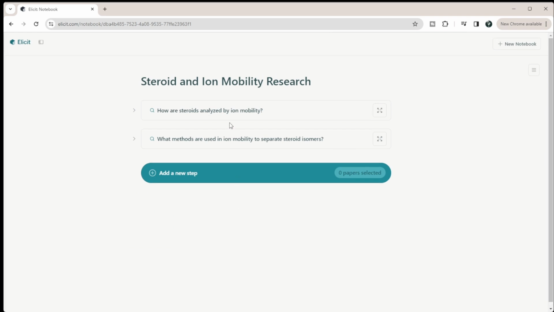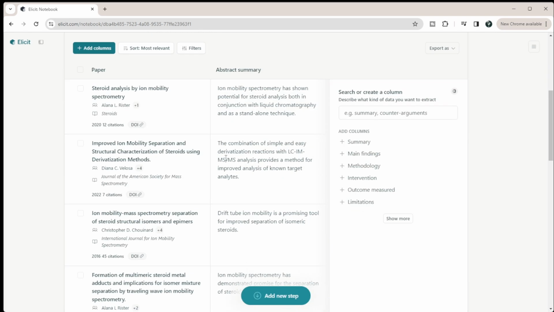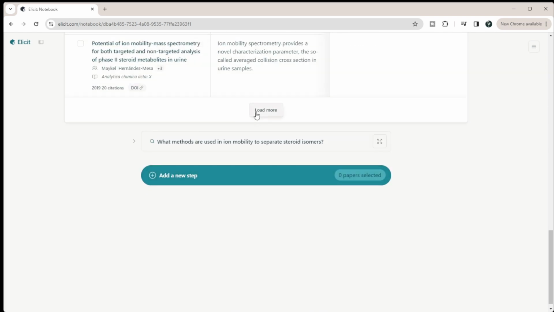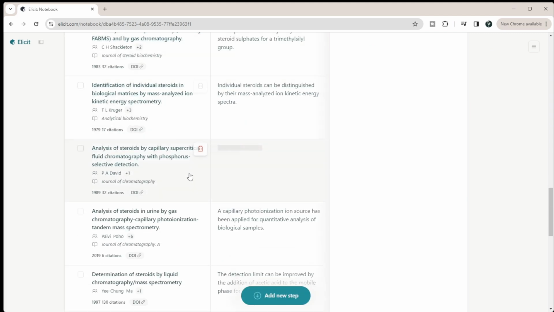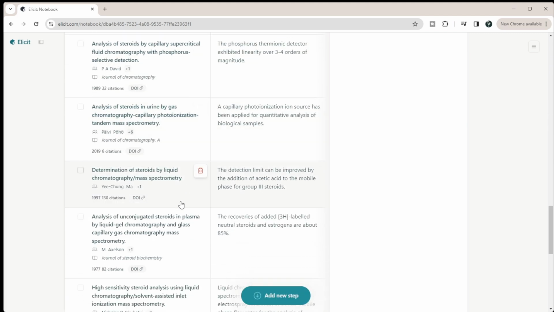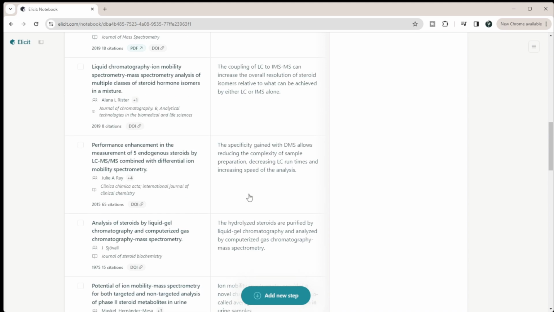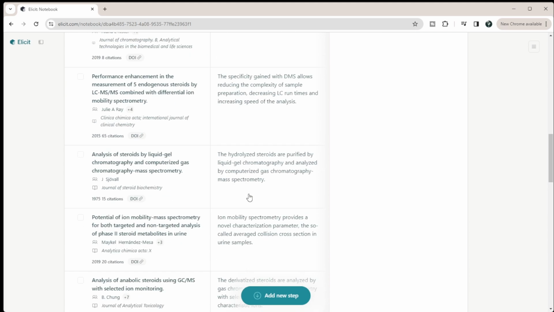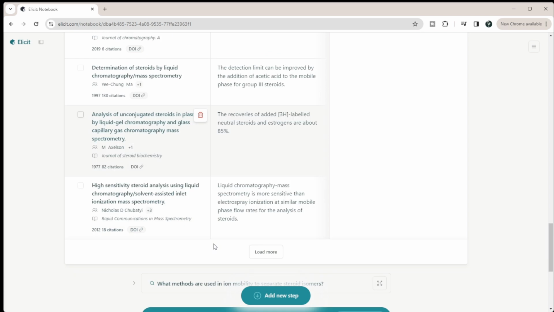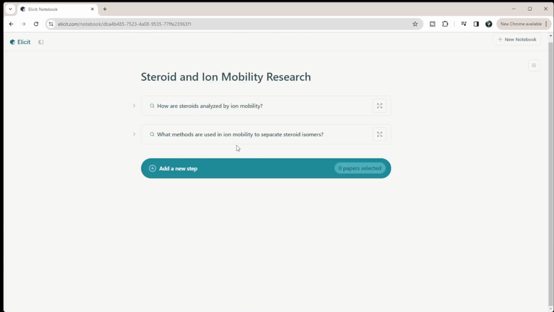And I can also load more papers into these. So if I wanted to load more papers into the more broad one, I can click this load papers. And then I'm going to get more and more different papers that are related to it. You can see most of these aren't actually relative to separation of steroids using ion mobility. They are more relative to other types of analytical methods even. So that's one way of going from having a broad concept to being able to get to a more narrow concept.